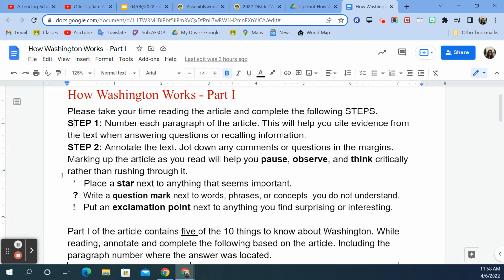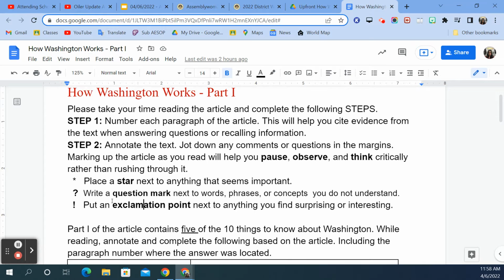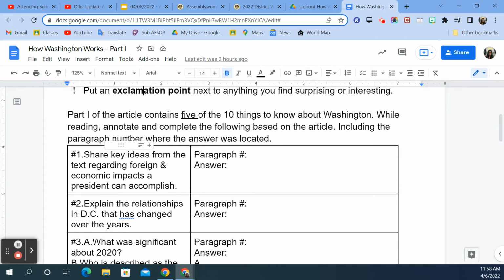You have the star, you have the question mark, and you have the exclamation point. Now, the next part that you're going to do, and you might be now seeing, oh, okay, that's why we're numbering the paragraphs. Part 1 of the article contains 5 of the 10 things to know about Washington. That's what I was mentioning to you.